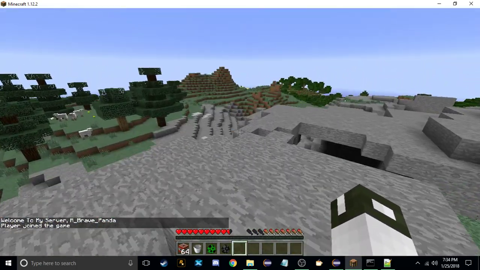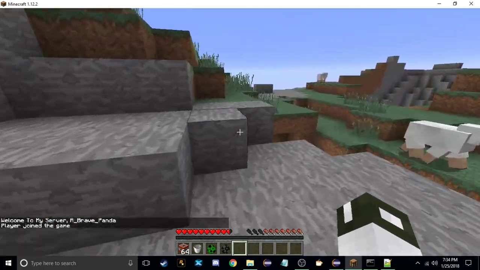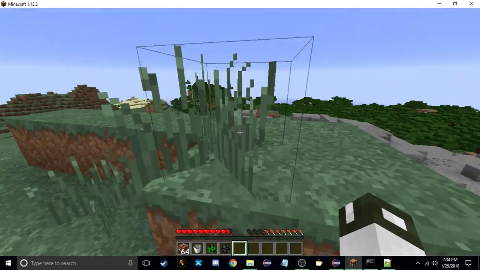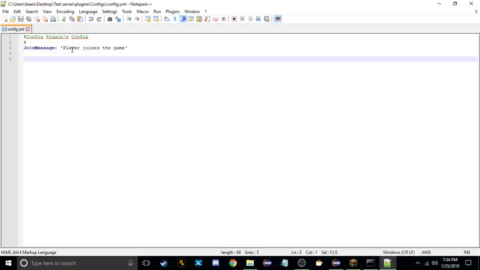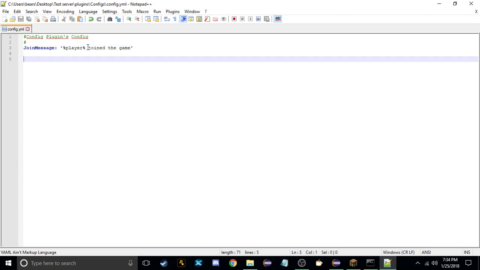Now, of course, we don't want it to say player. We want it to say my name. So the way we do that is we're going to use custom placeholders. If you've seen other plugins, placeholders usually follow a pattern of something like %player%. You could also do $player, or basically any type of text you want to use as a placeholder. So now we're going to use this placeholder, and now we have to set the placeholder in our code.